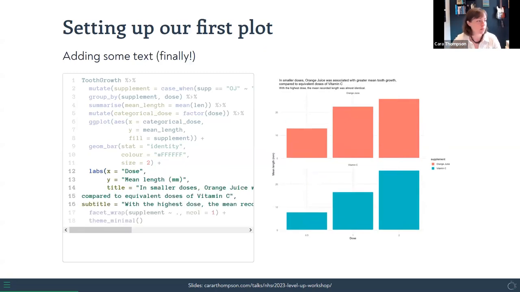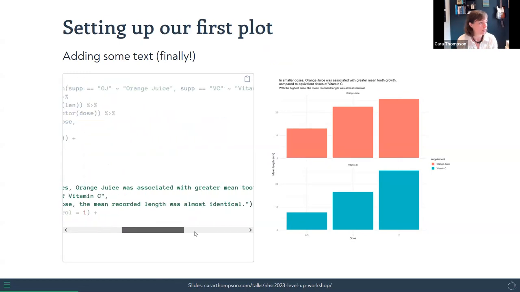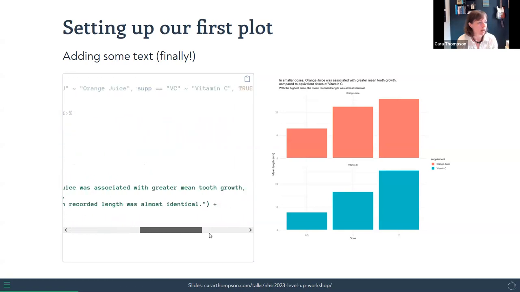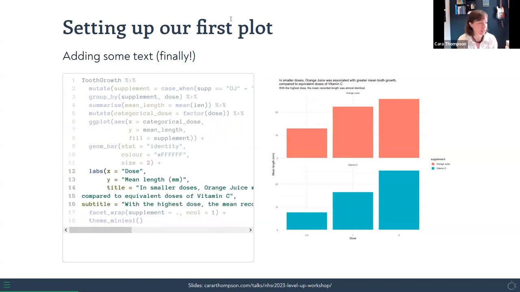And then we need to add some text. So we're changing what the axes are, again, just to make it plain English. And we're adding in a title, and we've got a subtitle. So that kind of spans across the code there, but that's okay.